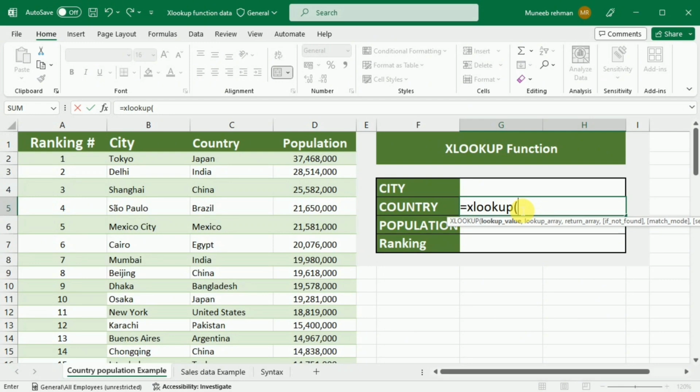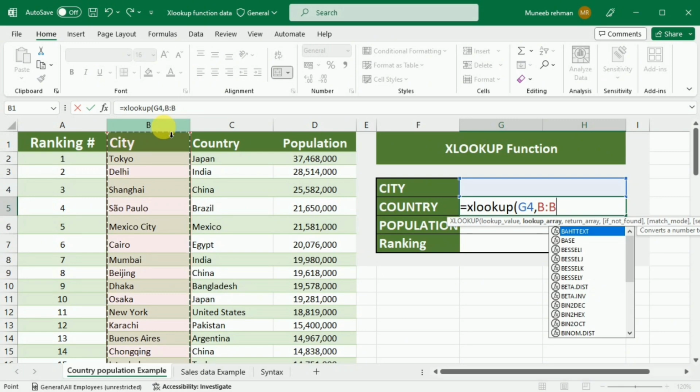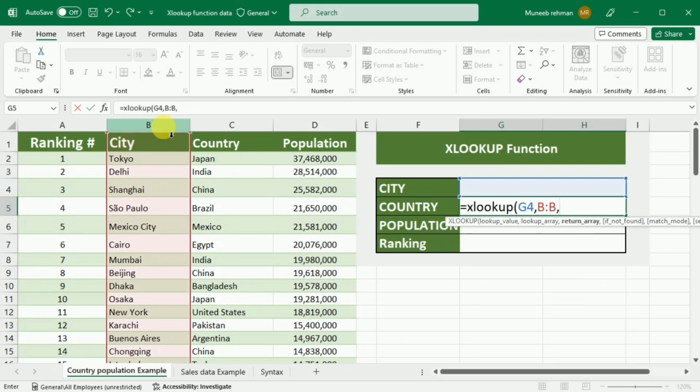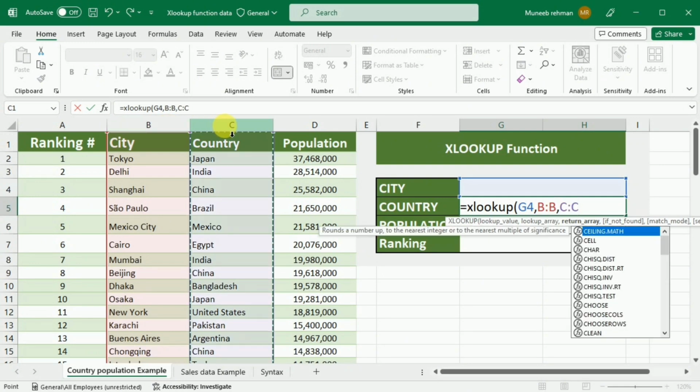The lookup value will be written in the cell above it. So I will select this cell, then I will put comma, and then I have to select the lookup array. The city names are written in this B column. So I select this column, then comma, and then I have to select the return array. Return array is actually the value that I want to get. So I want to get the country name that is in column C. So I select this column.